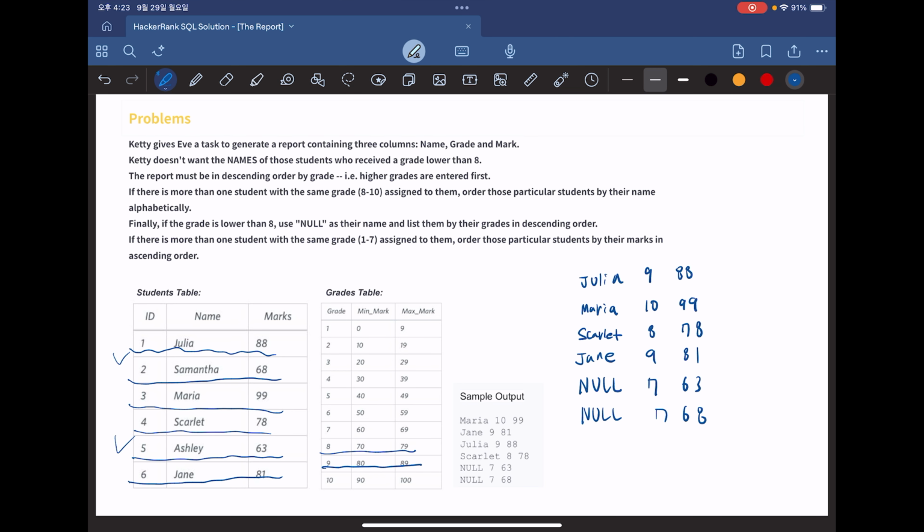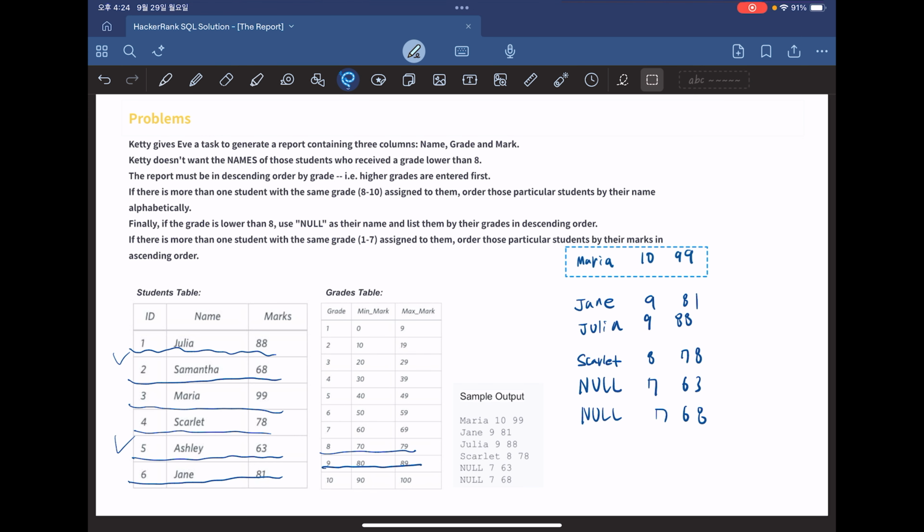So we have to order it by the higher grade, so we're going to do it like this. Maria is going to go first. Wait a second. Maria is going to go here, and Jane is going to go here. And also we have to order it alphabetically, so Julia is going to be here, Maria here, and Scarlett here, and the others. So the result looks like this, and I think it's the same as this sample output. So this is the problem explanation.